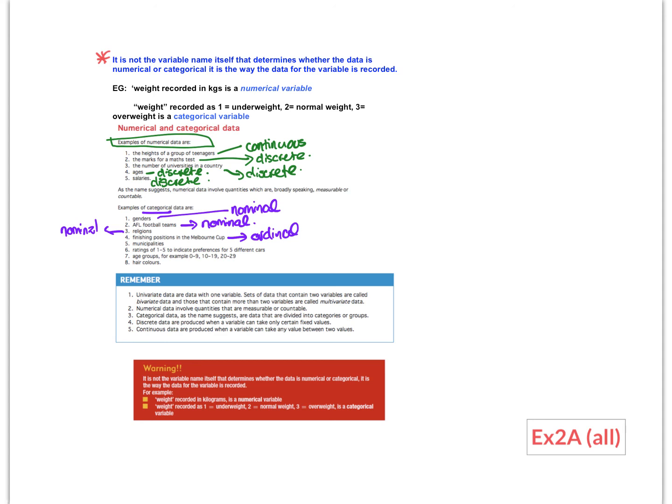That's like suburbs or areas, so we'll just say nominal. Ratings of 1 to 5 to indicate a preference of 5 different cars. That's ordinal. Good, that's a good one to bring up. If they say rank something, and you give it a number, you're giving it a category, but it's still ordinal.